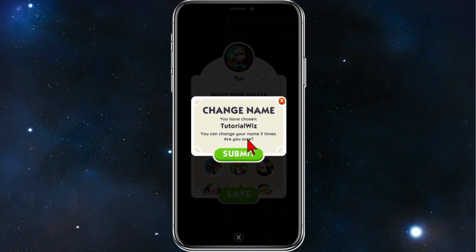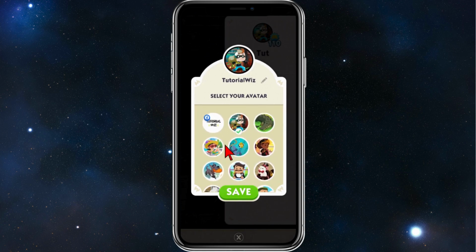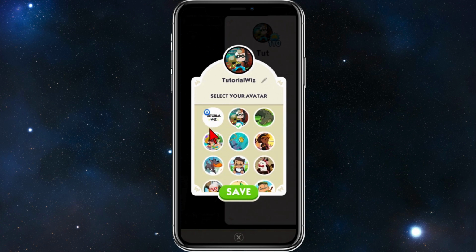And then change name you have chosen. Tutorial Wiz, you can change your name 3 times. Are you sure? So be mindful, you can only change your name 3 times as well. And then you can select an avatar if you want, or just keep using your profile picture from Facebook. Once that is done, click on save.